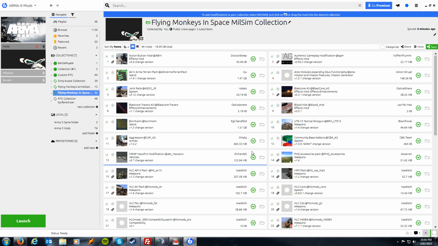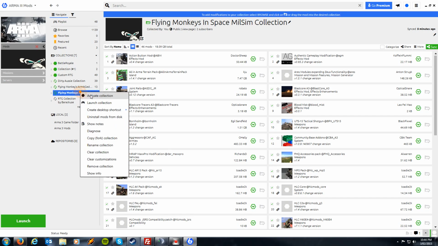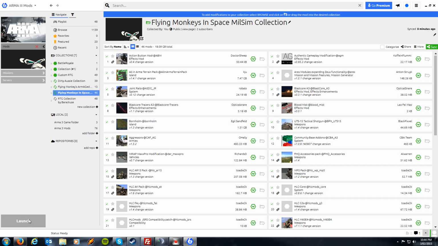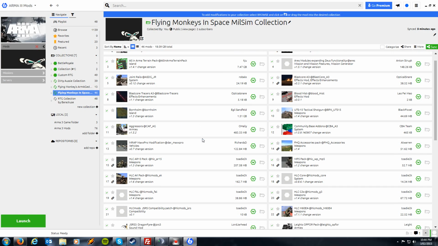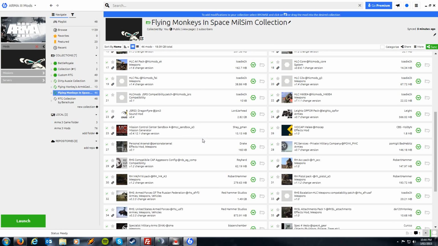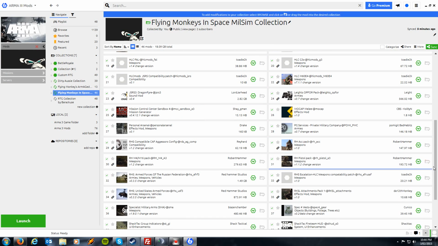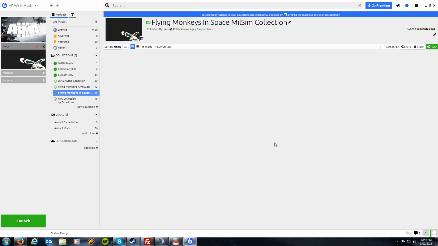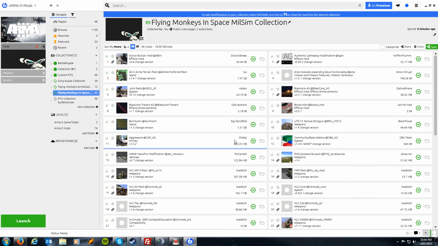Once they're installed, to launch the pack, all you have to do is make sure you have them activated there and then click launch. If you don't want to run any specific mods, if you don't like the sound effects of JSRS or the effects of Blast Core or whatever, all you have to do is untick one of the mods, or whichever you like. Just unselect them and then click launch.